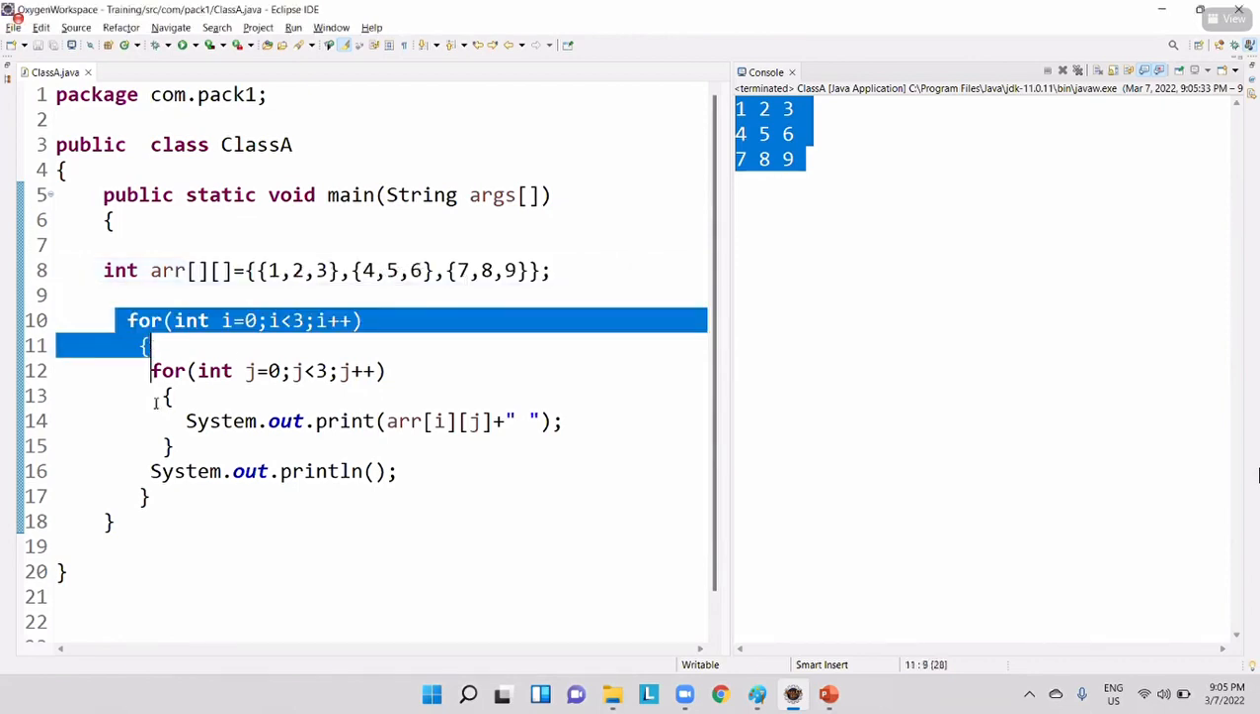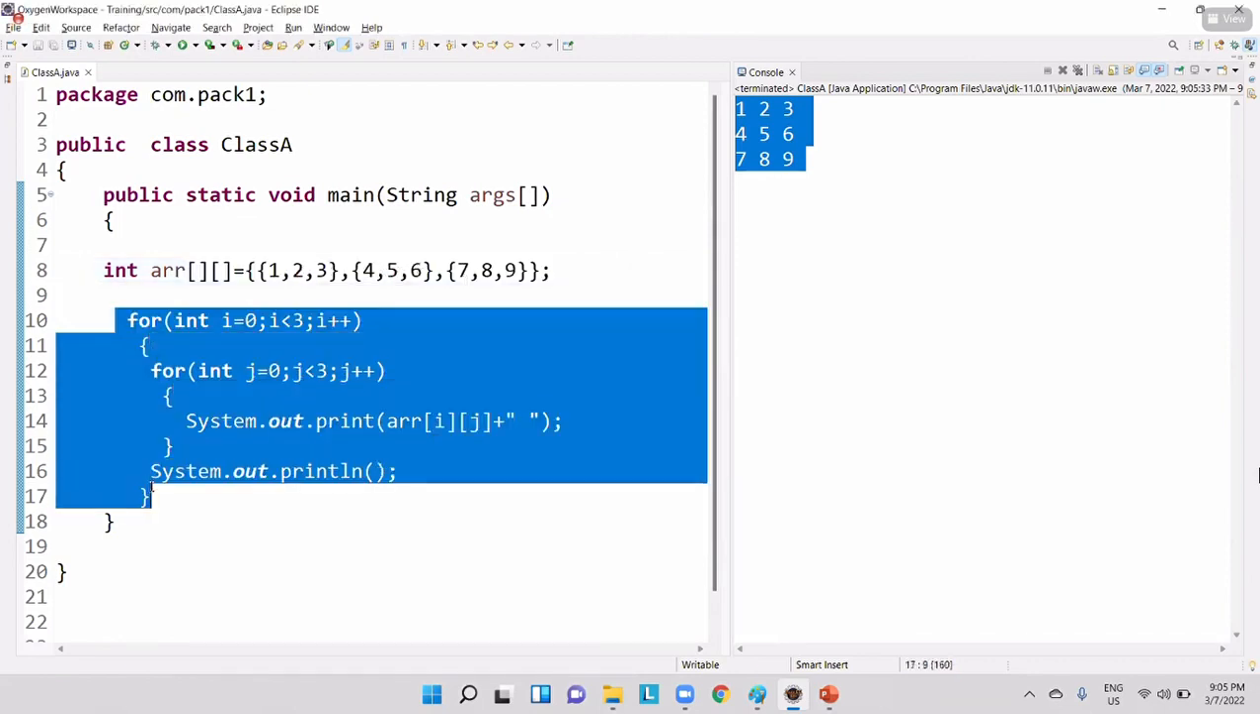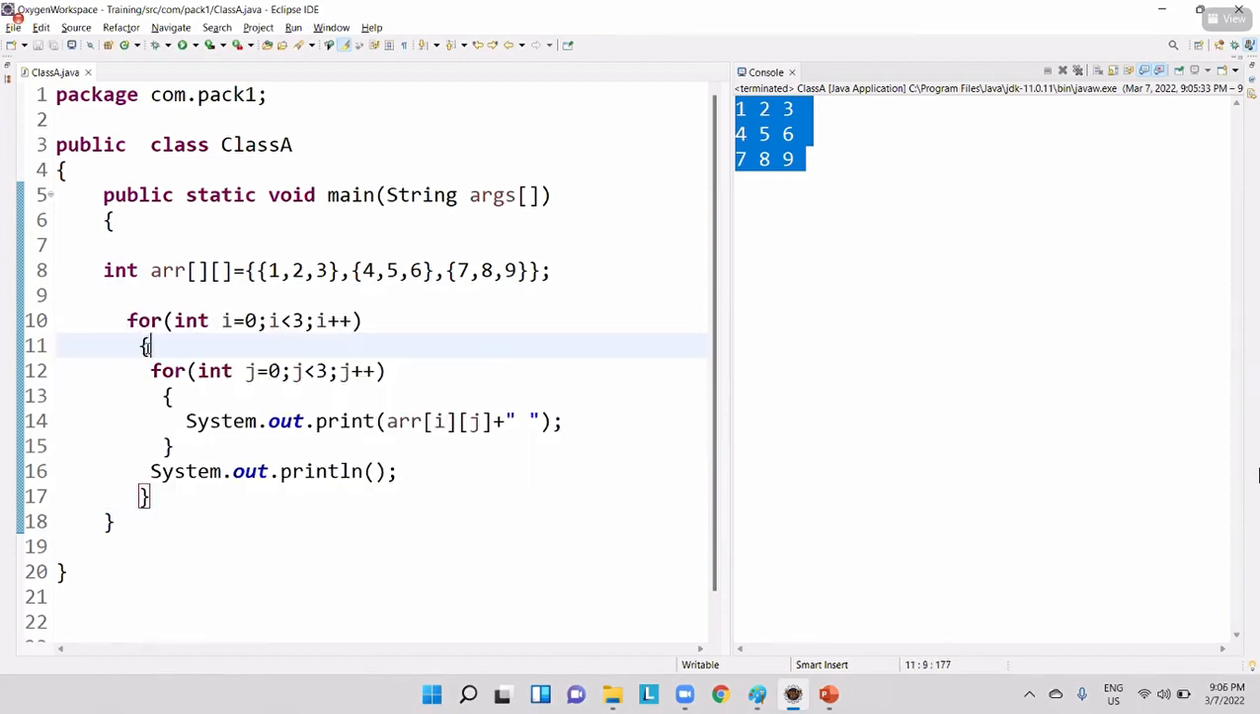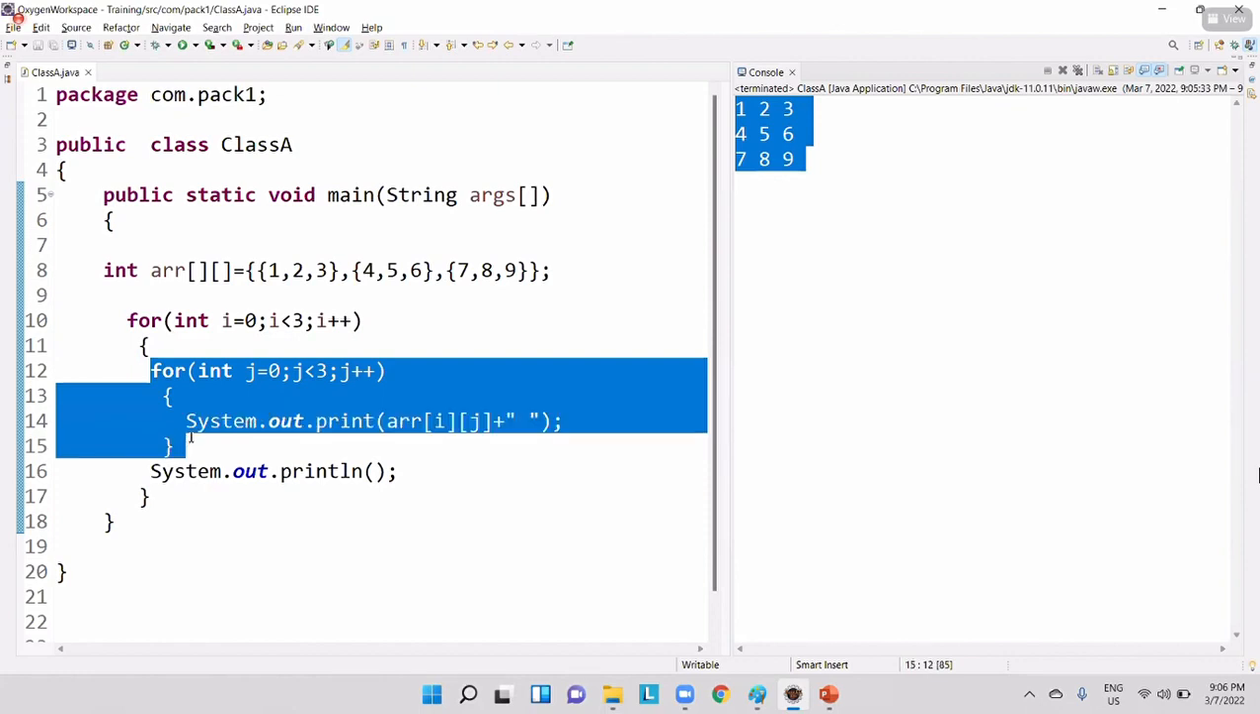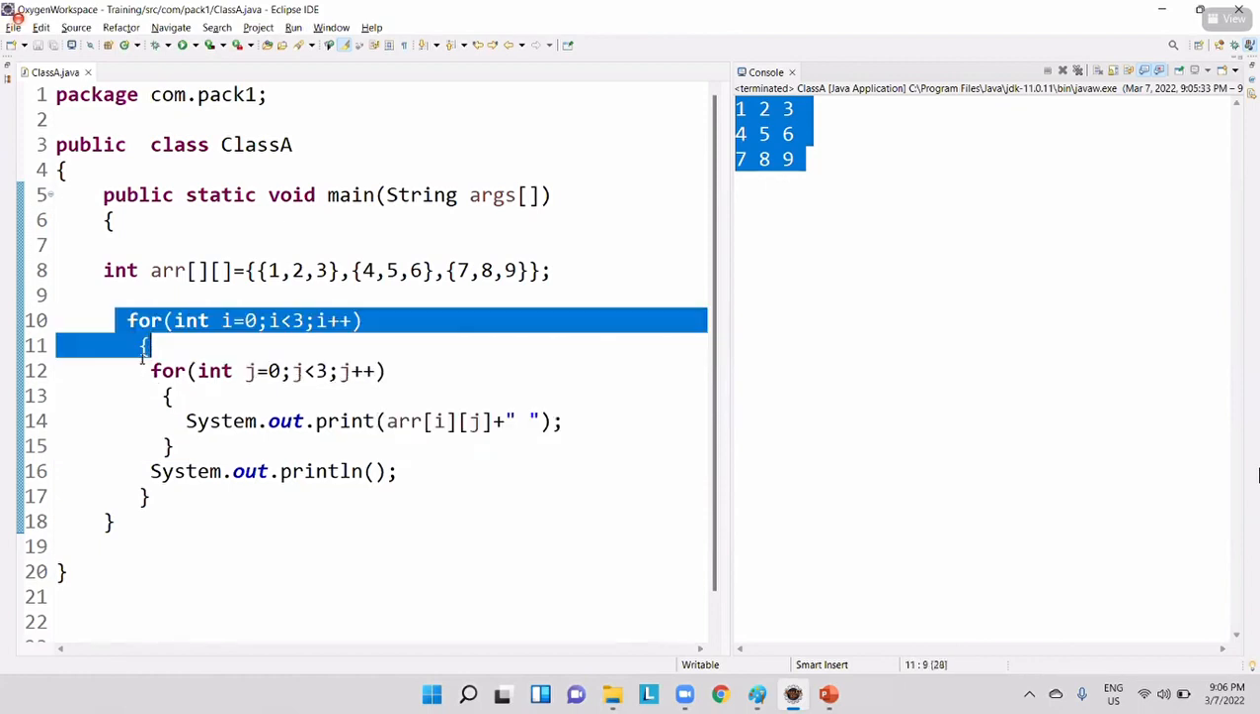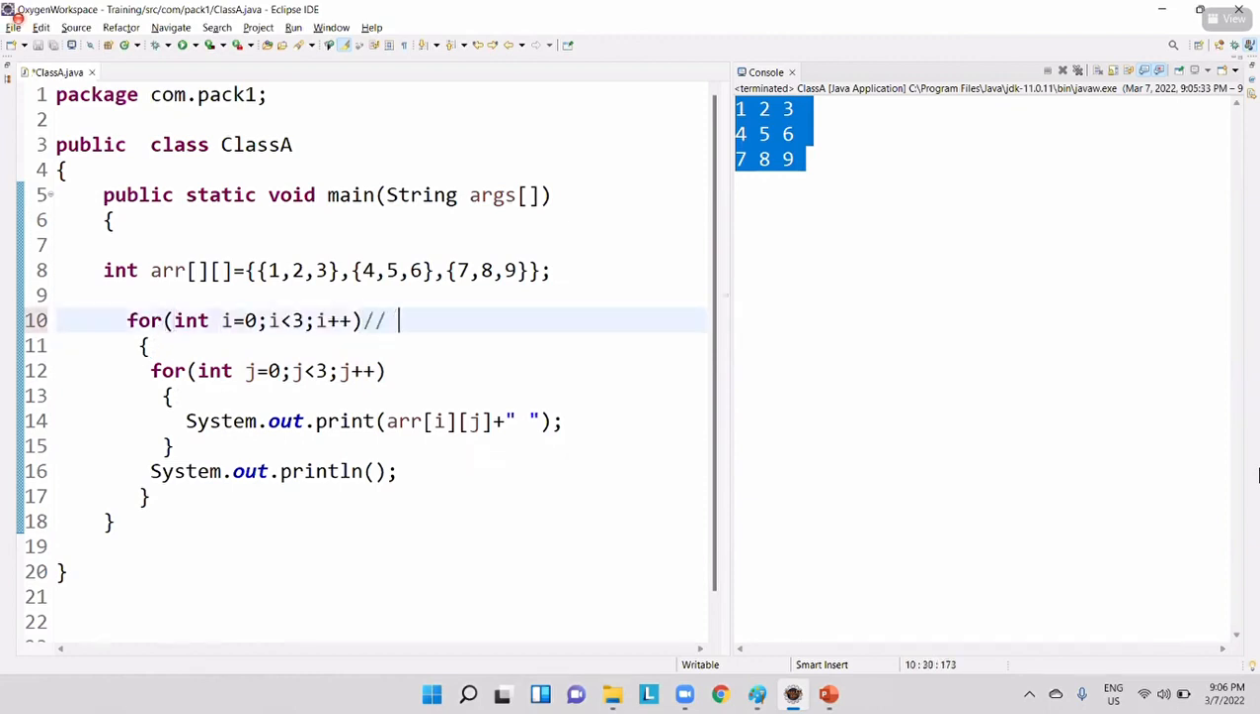After that, we have two for loops. This is the first for loop. This is the second, inner for loop, a for loop inside a for loop, which is known as an inner for loop. Now here, first line number 10 will be executed. int i equal to 0. All right, the i value is 0.